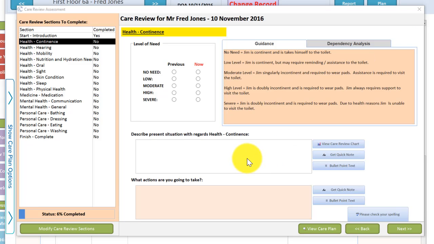Okay, so each section covers the same stages. In this example here, you have to mark a level of need. So for health continence, there are some guidance notes here that you can use to help you assess the level of need of where this resident is on the list. We're going to put our resident at low, and we describe the current situation. So this is where you would write, well, how is the resident with regard to incontinence at the moment? So I'm going to put some comments in here.